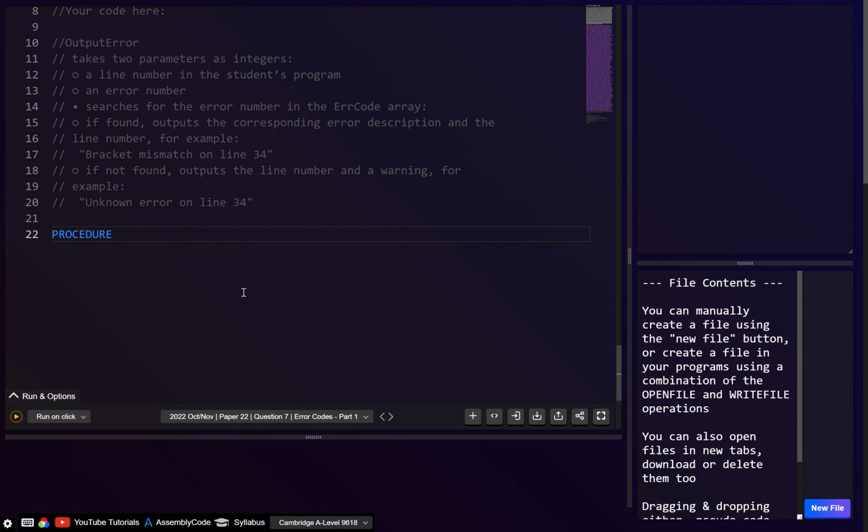So let's go here, procedure. This is OutputError. This takes two parameters. One is a line number, let's call it line num. And then this is error number. They're both going to be integers. Let's remember just to end the procedure.